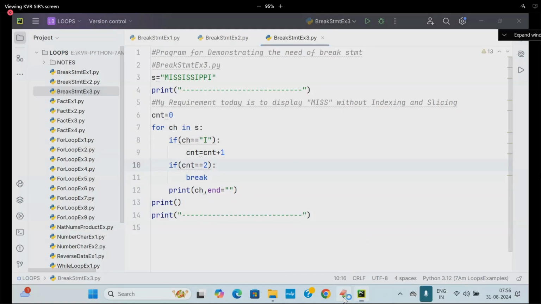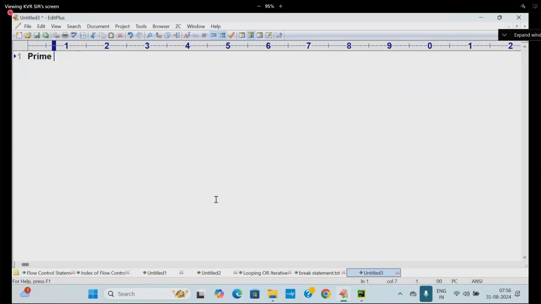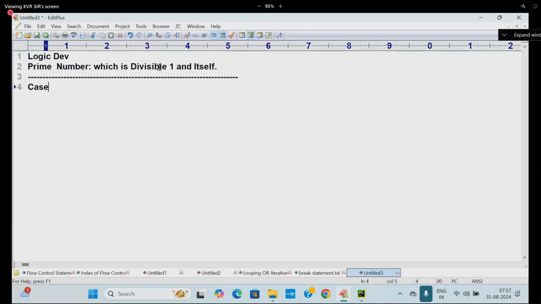Next level examples in the break statement. Let us go to the prime numbers. Important prime numbers. So let us go to the prime number definition. What is the prime number definition? Logic development I'm talking. Logic development. Come on, what is the prime number definition which you know? A prime number is one which is divisible by one and itself. That is known as what? Prime number. So if I take an example.